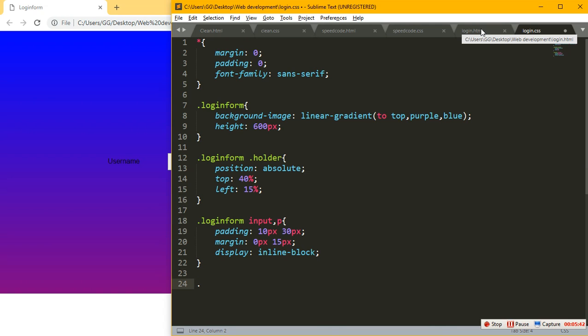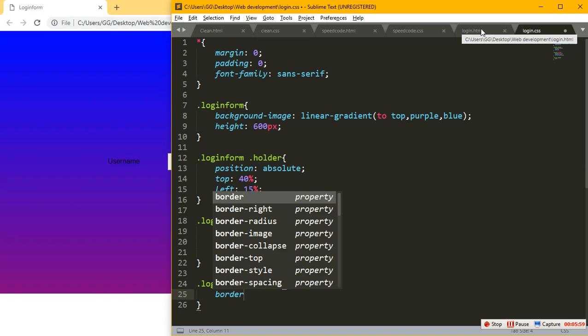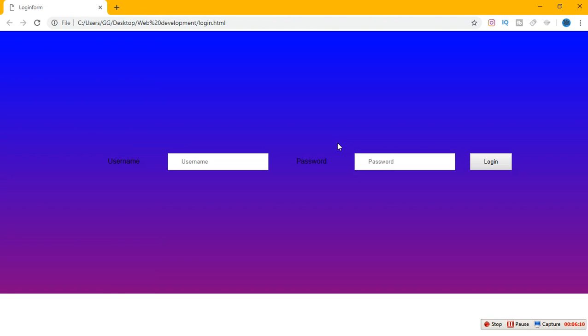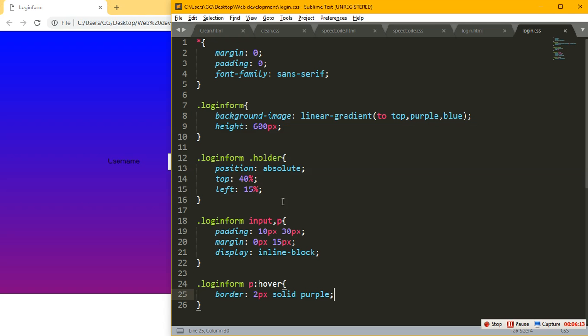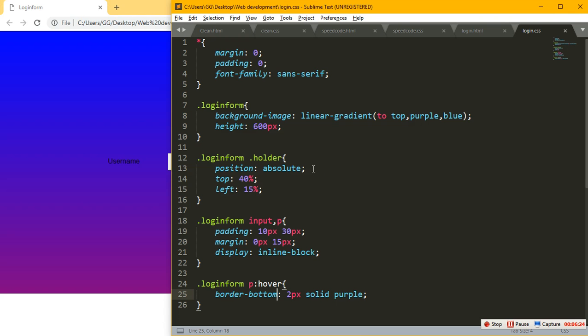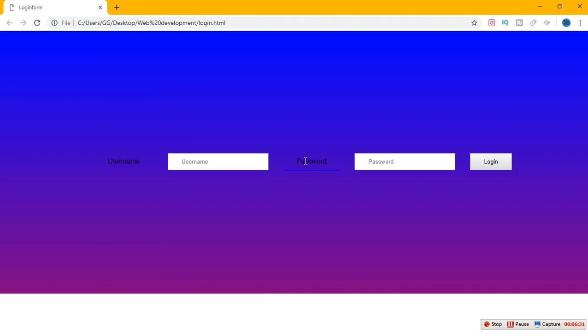So I'm gonna add a hover effect, login form input, only for the p hover. We need a border of 2 pixels solid purple. As you guys can see, but we only need a border bottom. So it's like that. You can also change the color. I'm gonna put it to blue, so it will come like that.